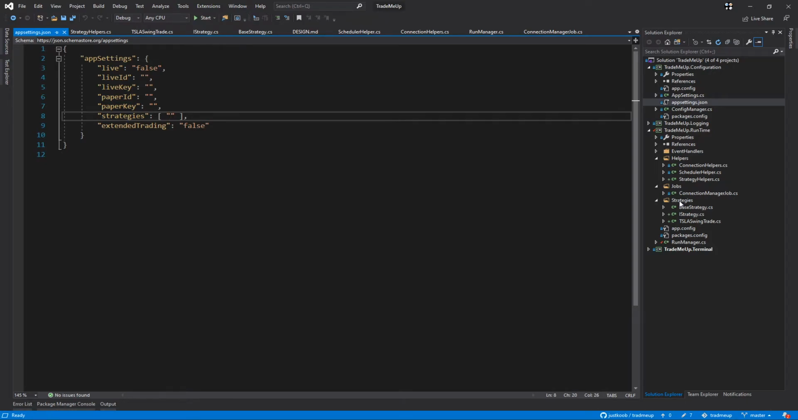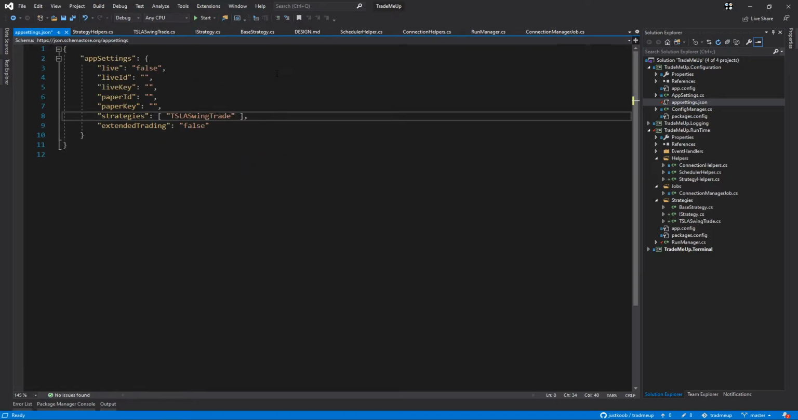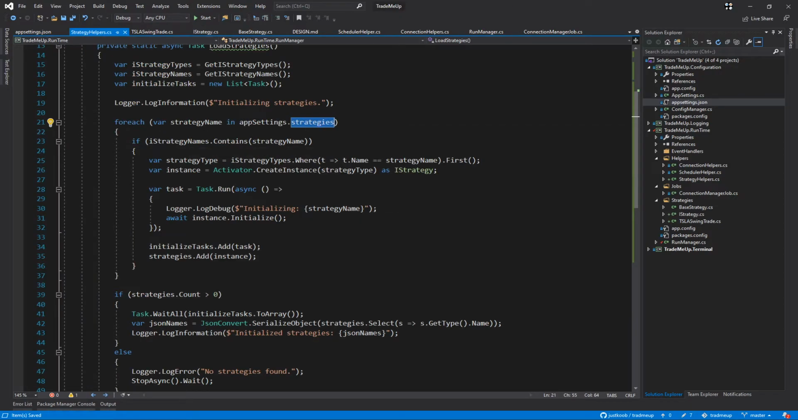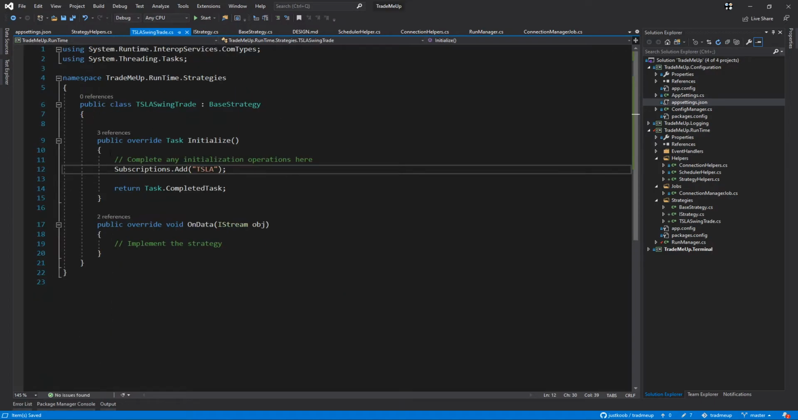So to load this, I would just plug in here Tsla swing trade. And since that matches the one that we implemented here, that's all we have to do. It will load that strategy with our strategy loading mechanism that we added here. So it'll loop through, it'll load those, and then as it's loading them, it's actually going to call the initialize. So as I mentioned before, we have an initialize that must be overridden after being inherited. And that's where you kind of implement your subscriptions.